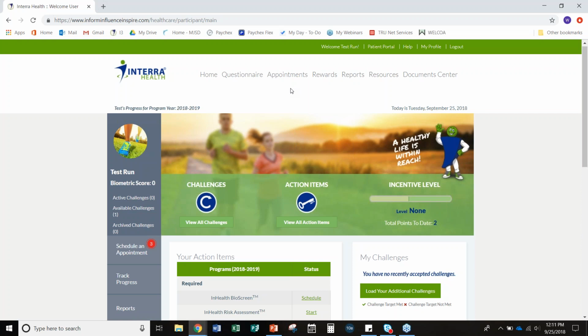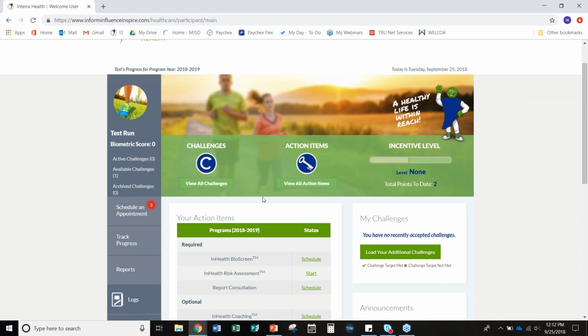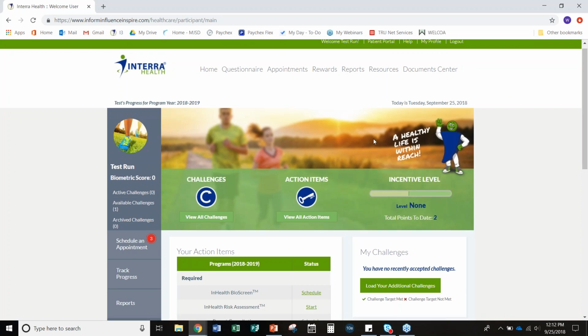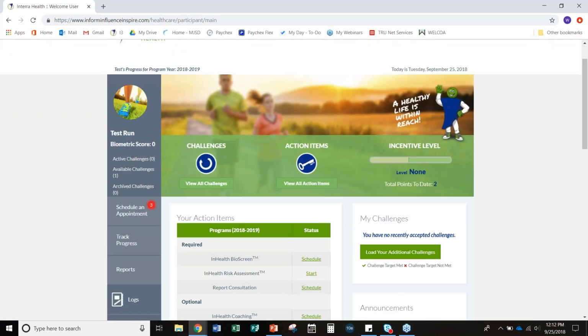So for the challenges, since we have a challenge going right now, I'll show you how you can get to that. This gray box here can show you, you can access the challenges there. If you're currently in the challenge, it should say 1 here where you have an active challenge. You can also see it over here on the right side of the screen under My Challenges.